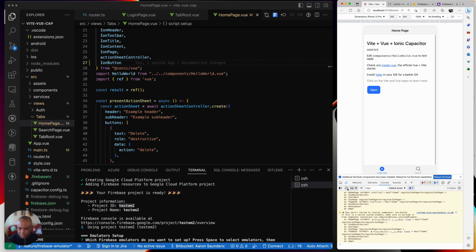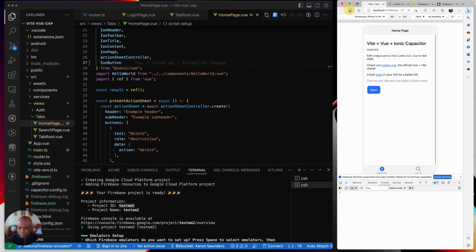So let's clear. All right, these are just other bizarre errors that are coming from some plugins. All right, so now let's go back to our main TS. We have Firebase console initialized. This should be enough to get our app set up and running.